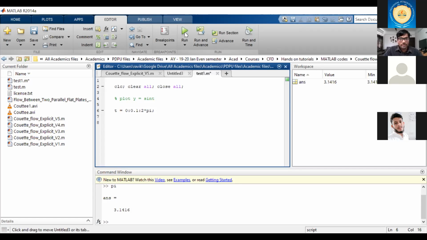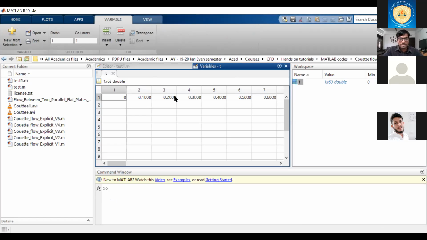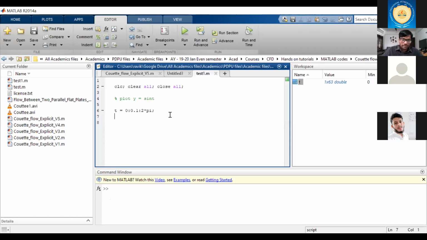So let me run this code so far. What happens? Let's see. So see, t has been defined now with 1 cross 63 variables in it, which is something like this from 0 to 2 pi. 2 pi is something like 6.2. So that has been defined. Okay. Next thing I want to write my function. Okay. So y is equal to sin of t. I can write. Okay.